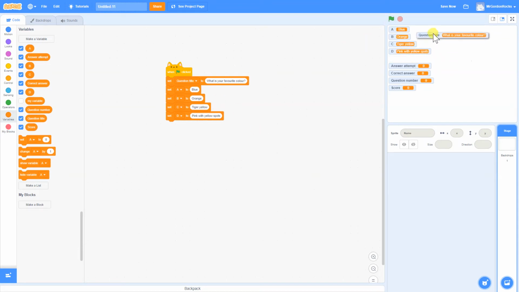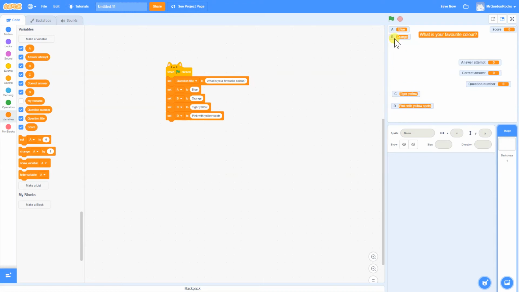So, I mean, we could put our question title at the top and change that to a large readout. And then let's just get these out of the way for now. Put the score at the top of the page, and we can see we've got these different answers. So what is your favorite color? Now what we can't do though is we can't actually click on these. So we're going to have to change something there.